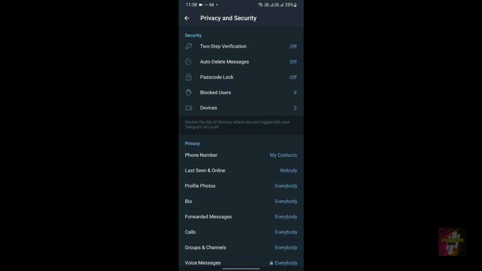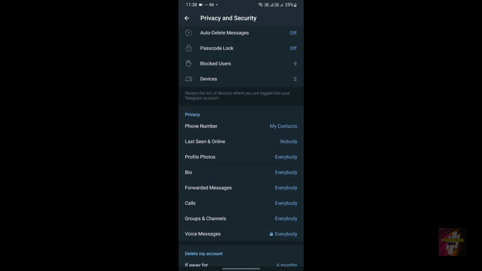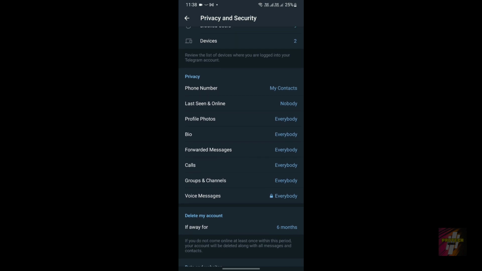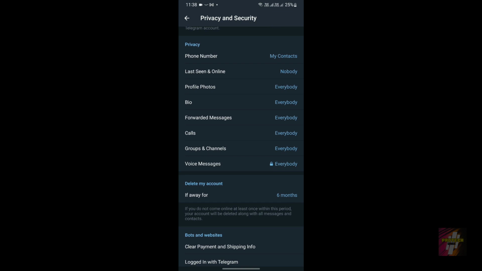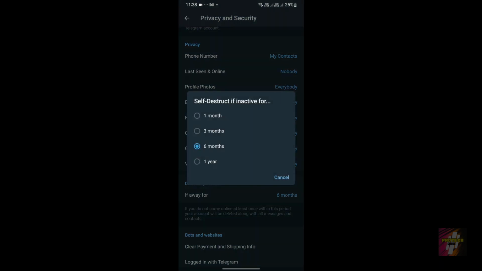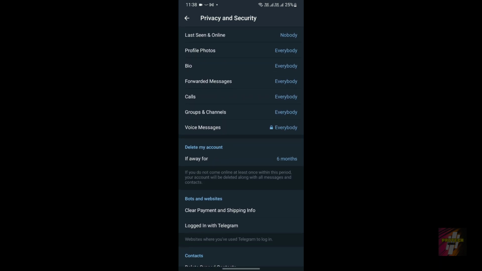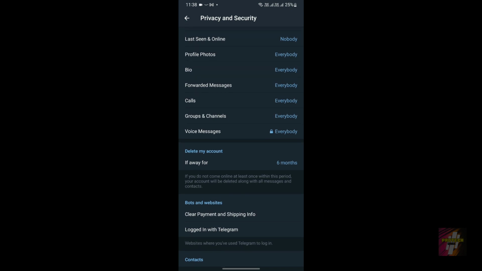Guys, if you're not looking to delete your Telegram account permanently right now, and you have some more time, if you are planning to delete it because you are inactive, then you could go to your privacy and security and click on this over here. You could delete your account if you are away for a fixed amount of time. So this is also a way to delete your account permanently. If you want to delete your account permanently without any issues, make sure to watch this video until the end. But if you are planning to delete it immediately and not because you are going to be inactive, then this video is for you.